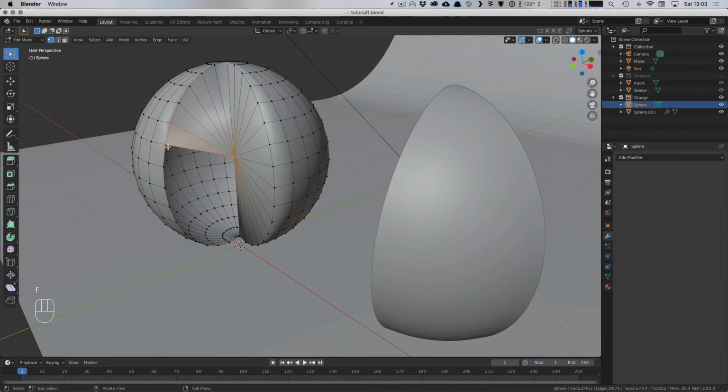It is a little tedious. It takes some time. Feel free to speed up this part of it. I'm almost done.